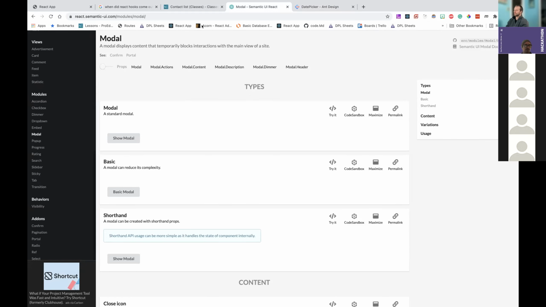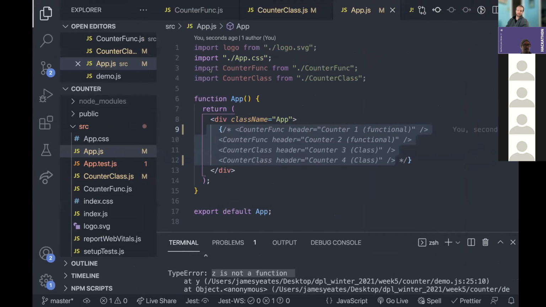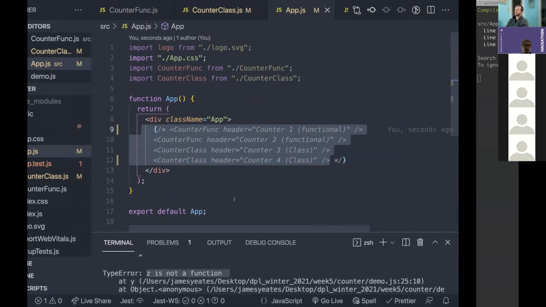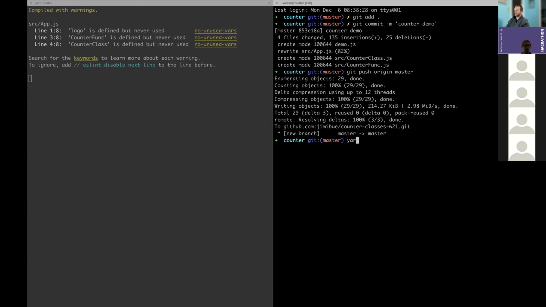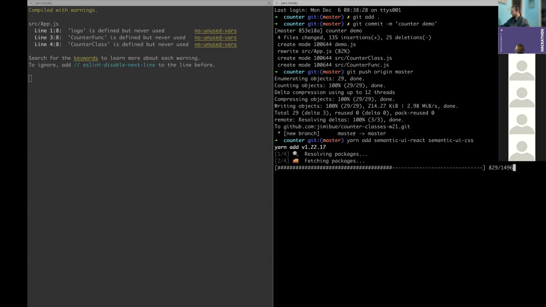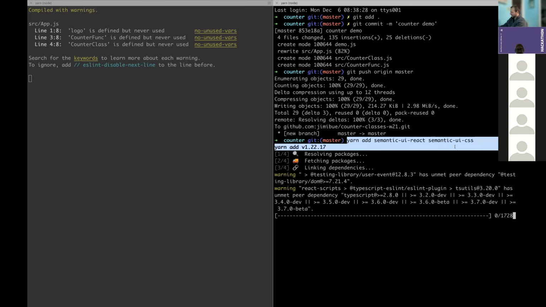So to get this set up, we need to add 2 libraries. So I'm going to go into my React app and do a yarn add semantic-ui-react. So that's the React library, but then I'm also going to add the CSS, semantic-ui-css. Hopefully I spelled those right. Those are the 2, that's the command I ran.